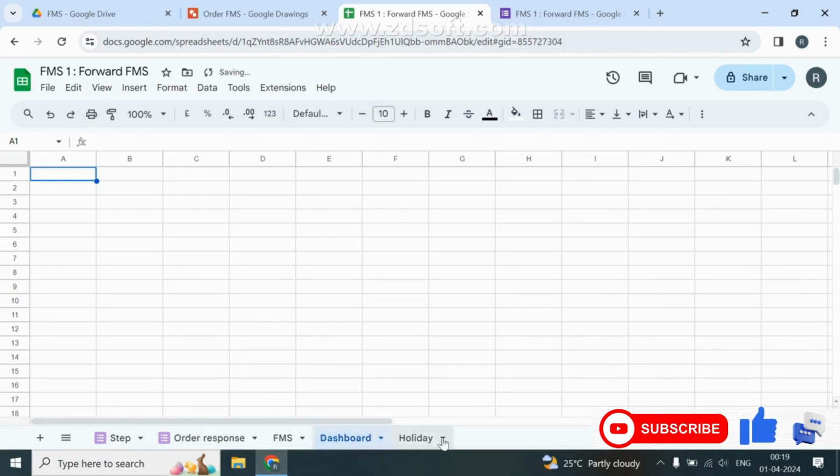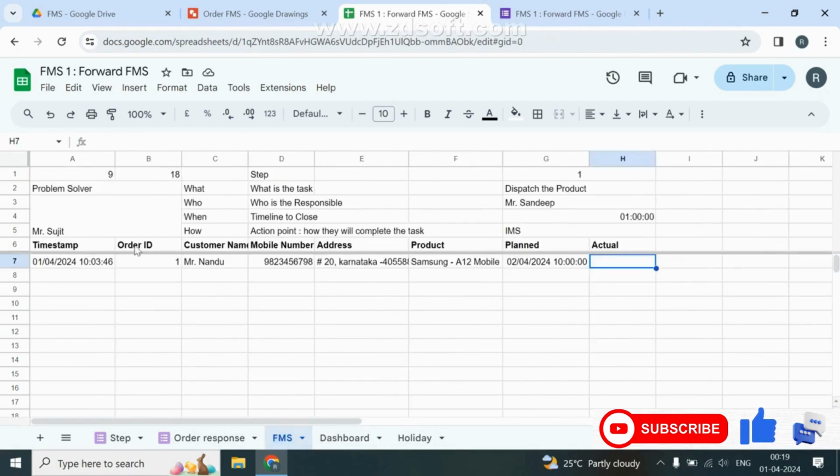It is going simultaneously. I'm working one step for FMS, another step for dashboard. For step 2, same thing: first FMS step, then dashboard, like that. Simultaneously, one by one, I have to do. Now, what is the thing? I need to get the order ID and plant.